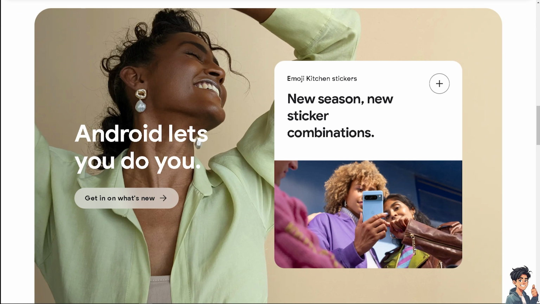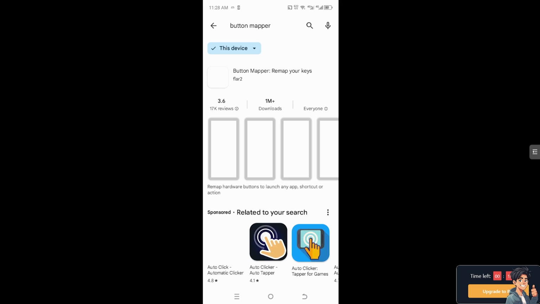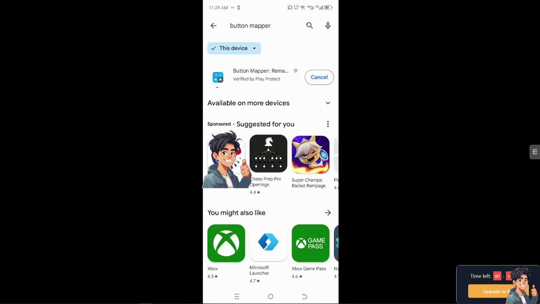Now, I need you to switch to your Android phone because one of the workarounds that we could explore is basically using third-party apps. Now, if you go to the Google Play Store, you can search for Button Mapper, all right? Now, all I'm going to do is click on install for Button Mapper.